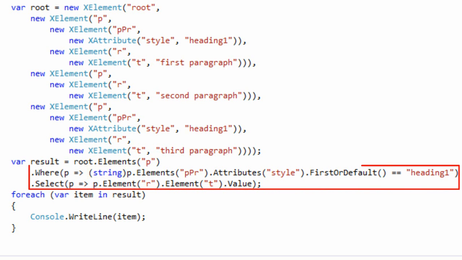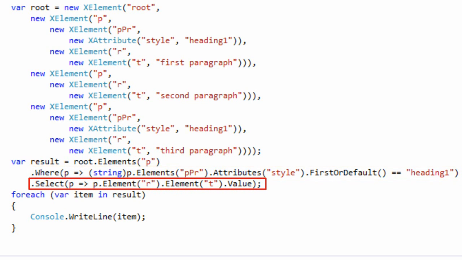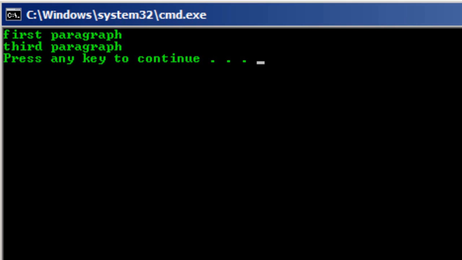So if we look at the first 2 lines of this query, then we have a query that returns a collection of paragraphs that only have a child pPr element, that only have an attribute of style that has a value of Heading1. We can then dot into the Select method. This is the projection method, and in that projection method we're going to dot into the run element, dot into the t element, or the text element, and get its value and return that value. And so this is going to print First paragraph and Third paragraph. And that's exactly what we get.